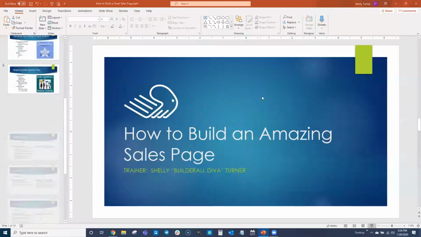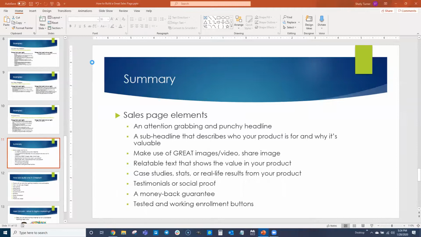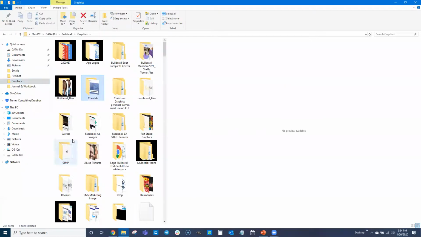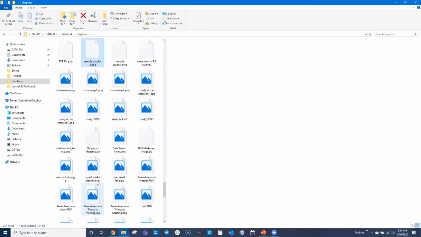For some reason my thing is not showing. There we go. All right, now we're going to find it. Now we're cooking with gas, you guys. Let me go to graphics and share image.